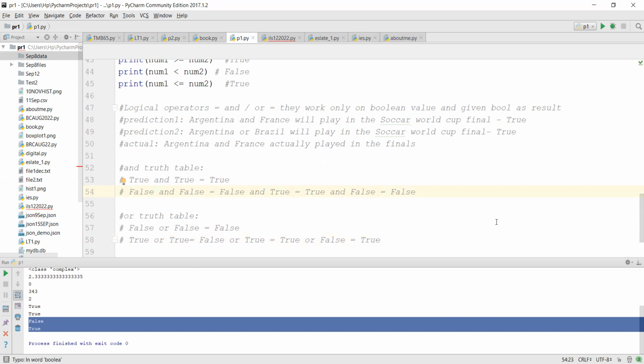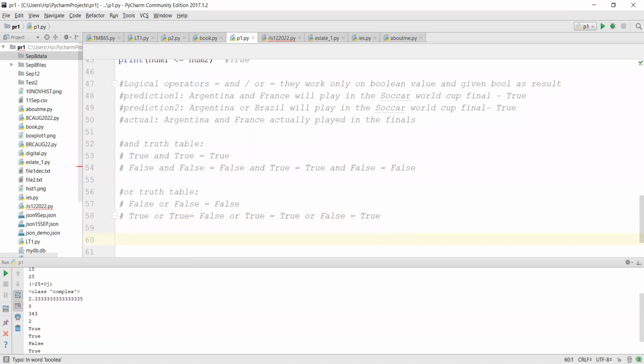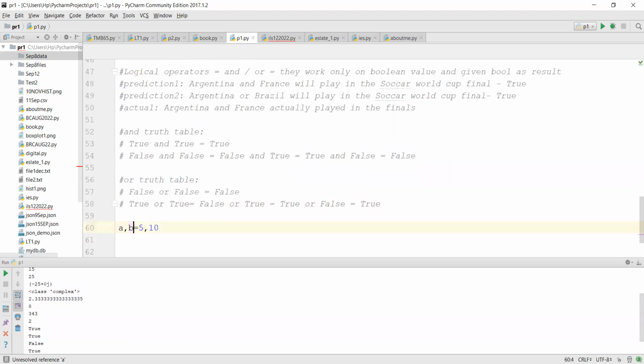When you have both AND and OR in a statement, AND is given higher priority. AND is evaluated first, then OR. Let me take an example here. I'm saying A equal to 5. In Python you can write something like this: A, B, C equal to 5, 10, 10. So A is 5, B is 10, and C is 10. That's how the values will break into different variables here, right?